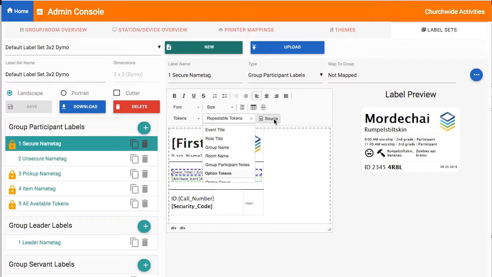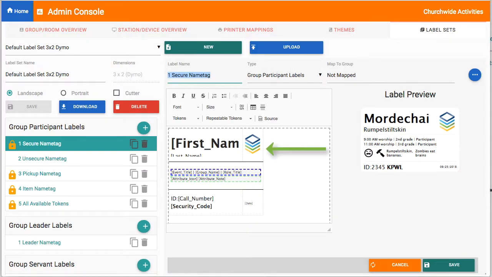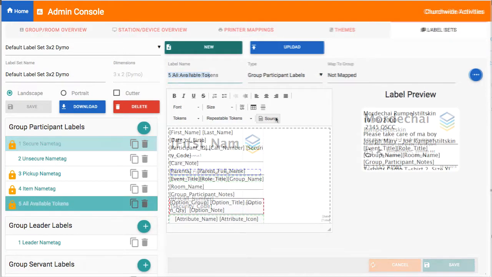If you'd like to work directly within the source code, for example, if you want to add an image, you can do that by clicking on the Source button. The top section of the name tag shows you the list of tokens. The middle section, the blue area, shows you the list of repeatable tokens. The bottom section, the green area, shows you tokens which are related to attributes.